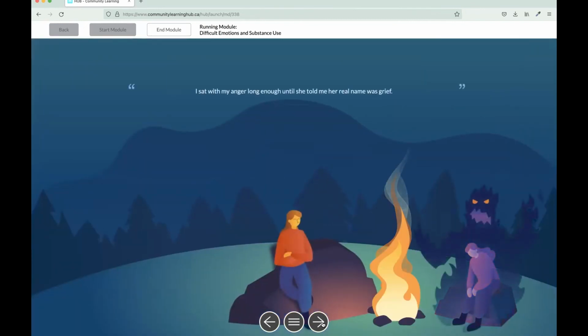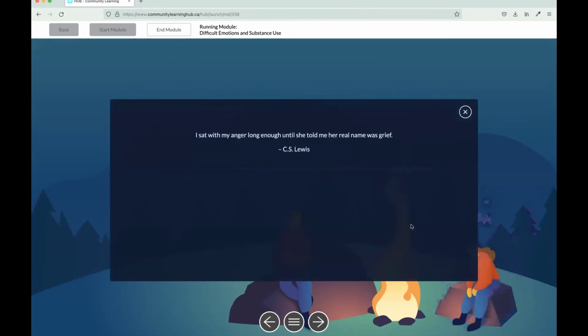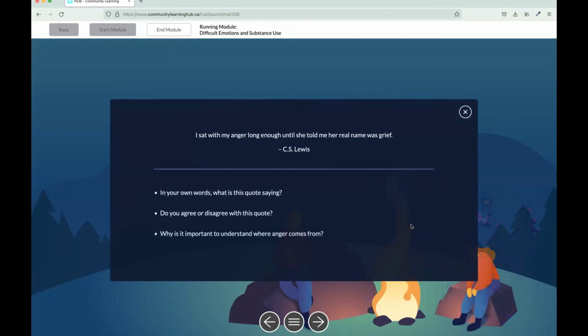Here we have a quote by C.S. Lewis that reads, "I sat with my anger long enough until she told me that her real name was grief." We also follow up this quote with some discussion questions that I would recommend you prompt the participants to share out loud in circle format.